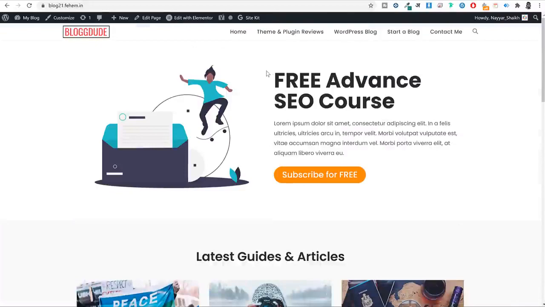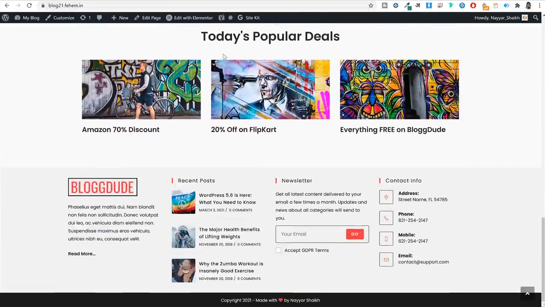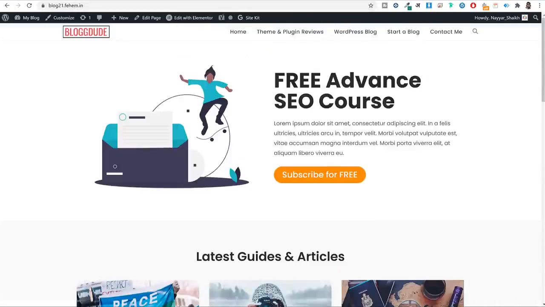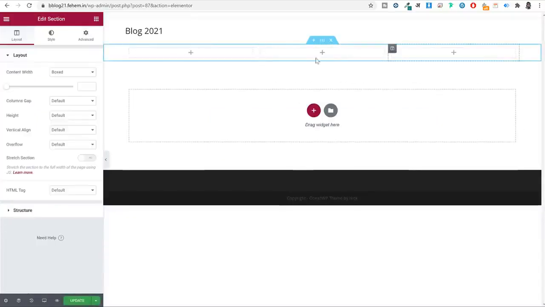For example, in this case, this is our first section, hero section. Then we have the latest blog section, then this section, then the fourth section, and so on. So to create a new section, we click on this plus button and we add a new section. And in that section, if you want a single column, multiple column, you can select that. For example, suppose if I want 3 columns, I can select 3, and I have 3 different columns over here.